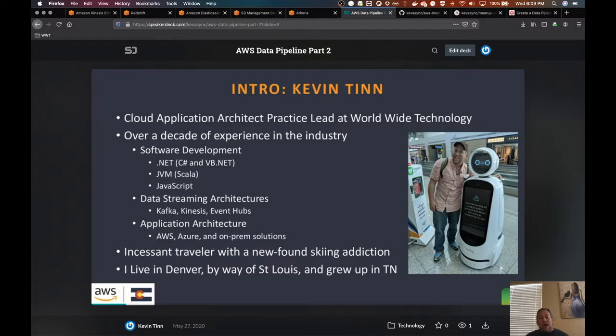And additionally, I got into application architecture, predominantly within the cloud, within AWS, obviously, Azure as well, and hybrid on-prem solutions. Prior to quarantine, I was an incessant traveler. I recently moved to Denver, probably within the last 2.5 years. So a newfound skiing addiction is taking up any money that I'm earning. And prior to Denver, I was in St. Louis and grew up in East Tennessee.